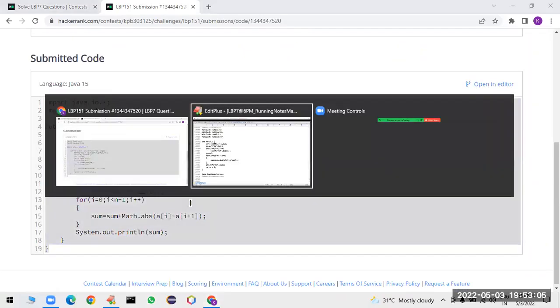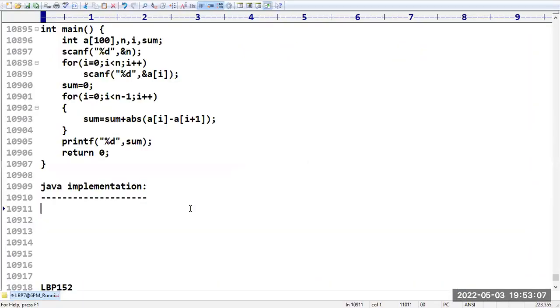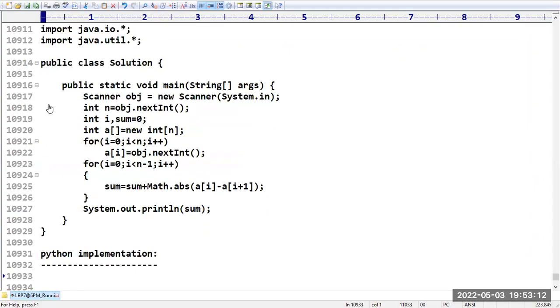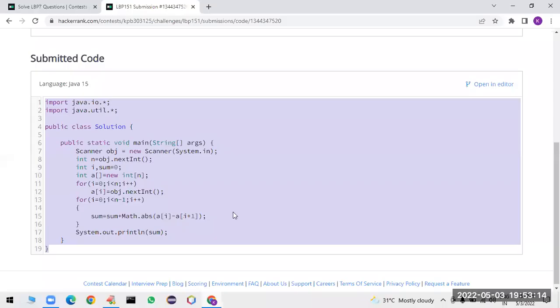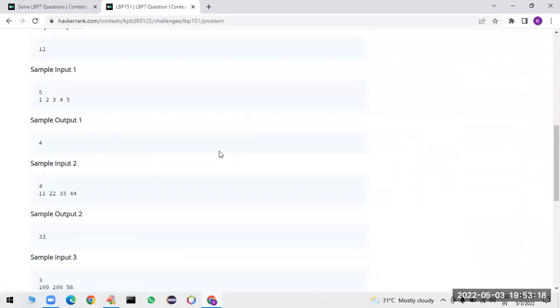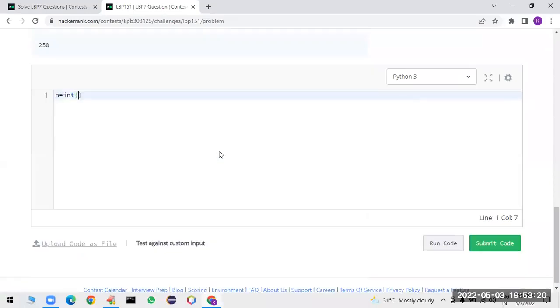Sir, I want to go for Python implementation. How we can solve this program in Python, we will see now. How to solve in Python? Very simple. Let us take Python code. n is equal to int of input, then list is equal to int of i for each i value in input dot split.